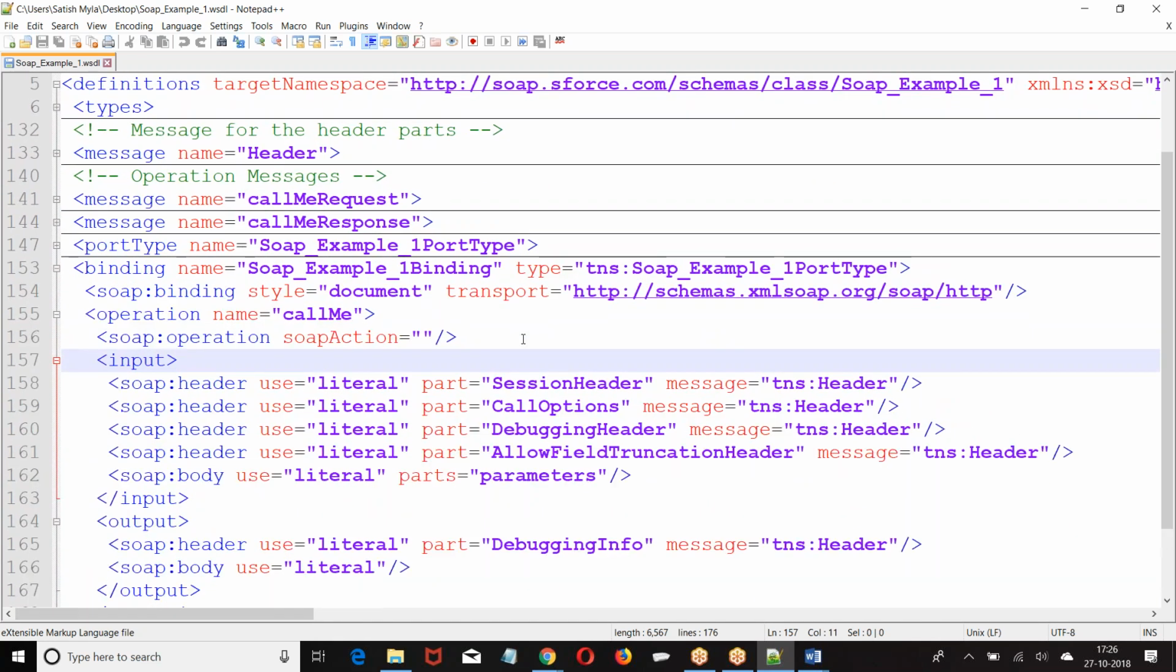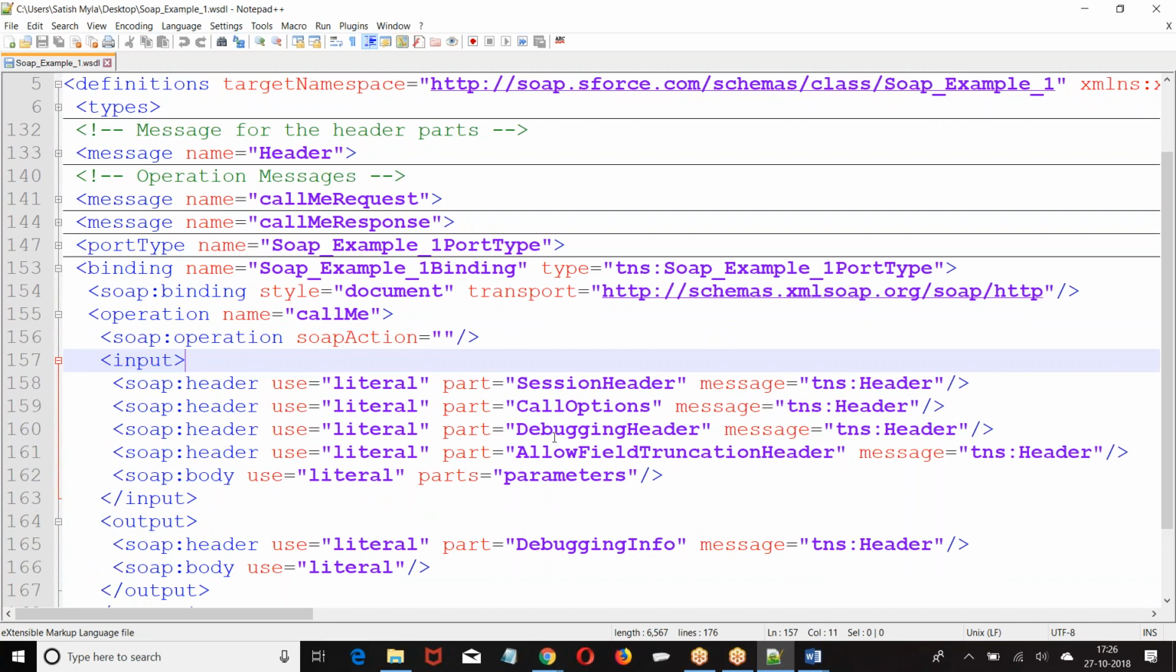Okay. Now, the binding will tell what is the style of the service, which binding we are using, and what type of transportation we are using. Now, what is the method I gave? I gave only one method. What is the name of the method? Call me. So, operation name, call me, input header, output header.